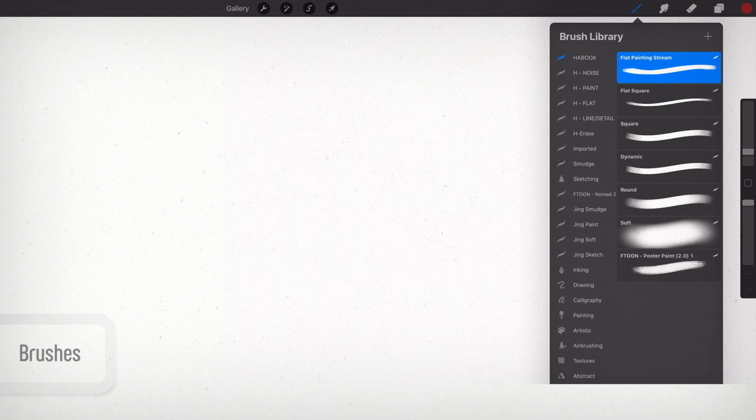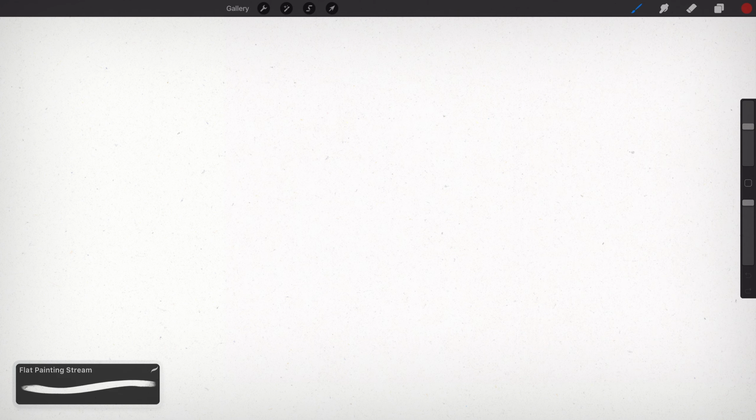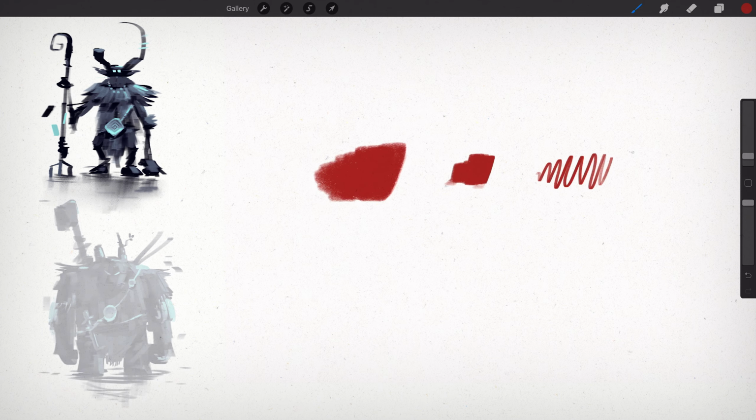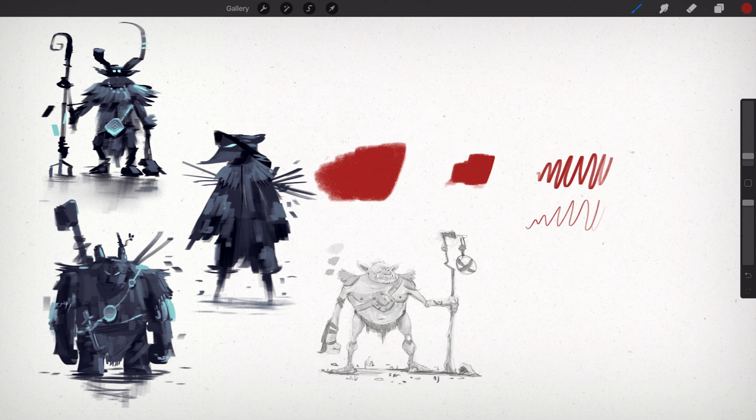Brushes. I'm mostly using Jing sketch brushes that I have added a link to it in the description below. Of course, as you can see, I'm using only a few of them. I have been trying to limit myself for now. Flat painting stream is one of my favorite ones. I just love it, not only for sketching but also for painting. Here are a few sketches that I have done using only this brush.